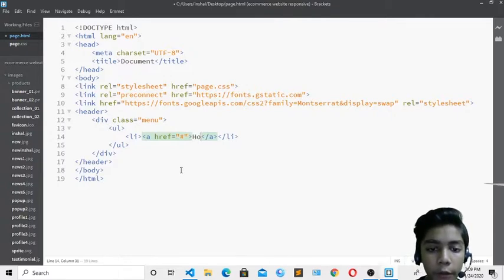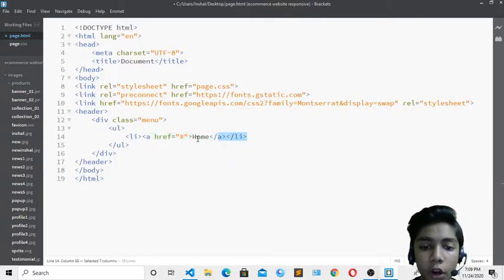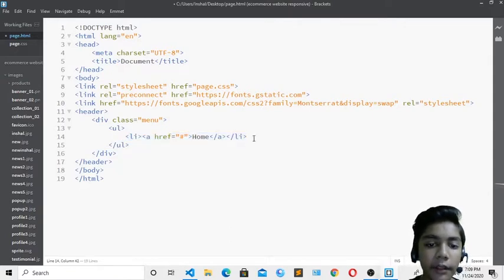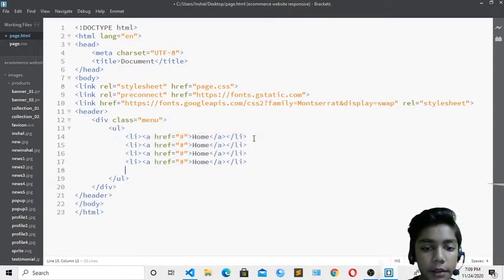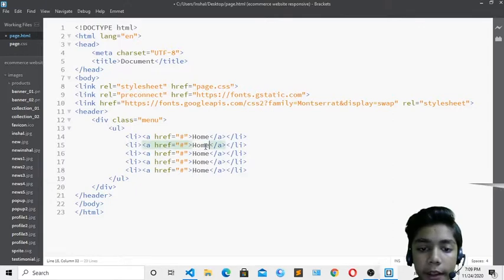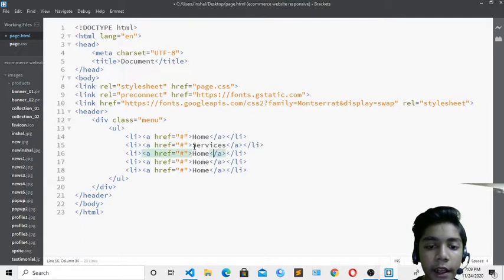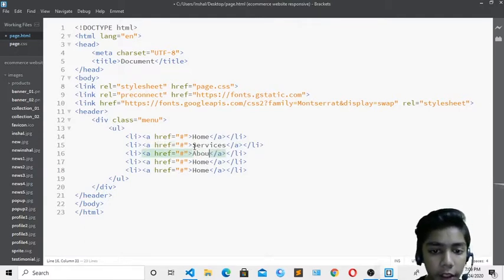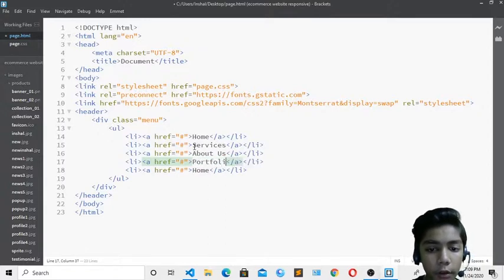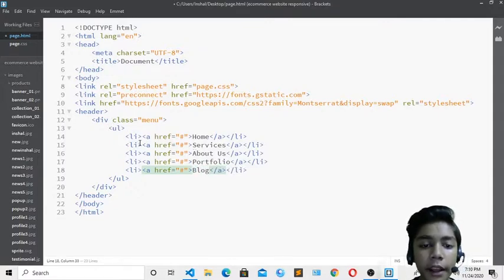So I will write home over here, and I will copy that. I will copy it and paste it, paste and paste again. Here you can see we have made it 5 times. I will write home, which is already written. Over here I will write services, and over here about us, and then portfolio, and over here blog. Now I have written all these things and defined my navbar.